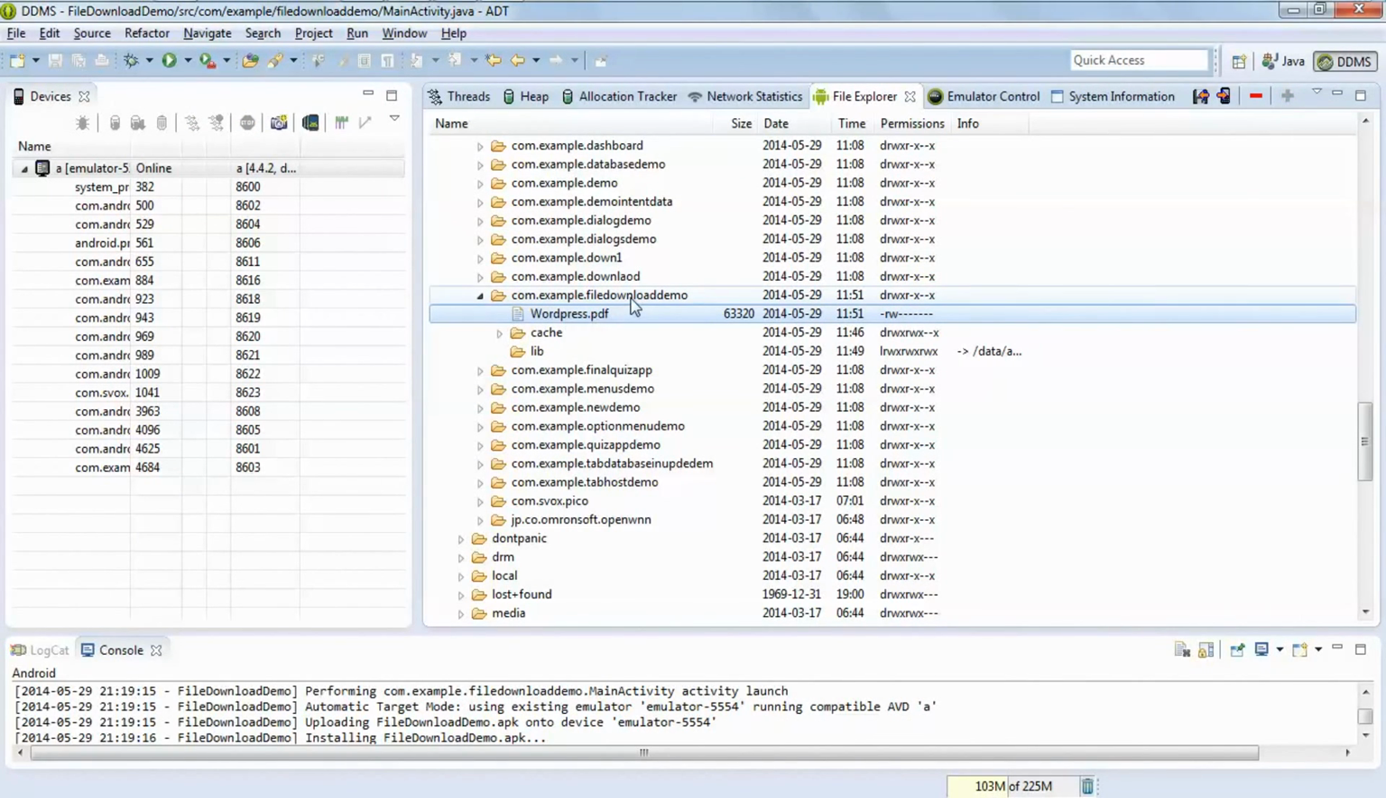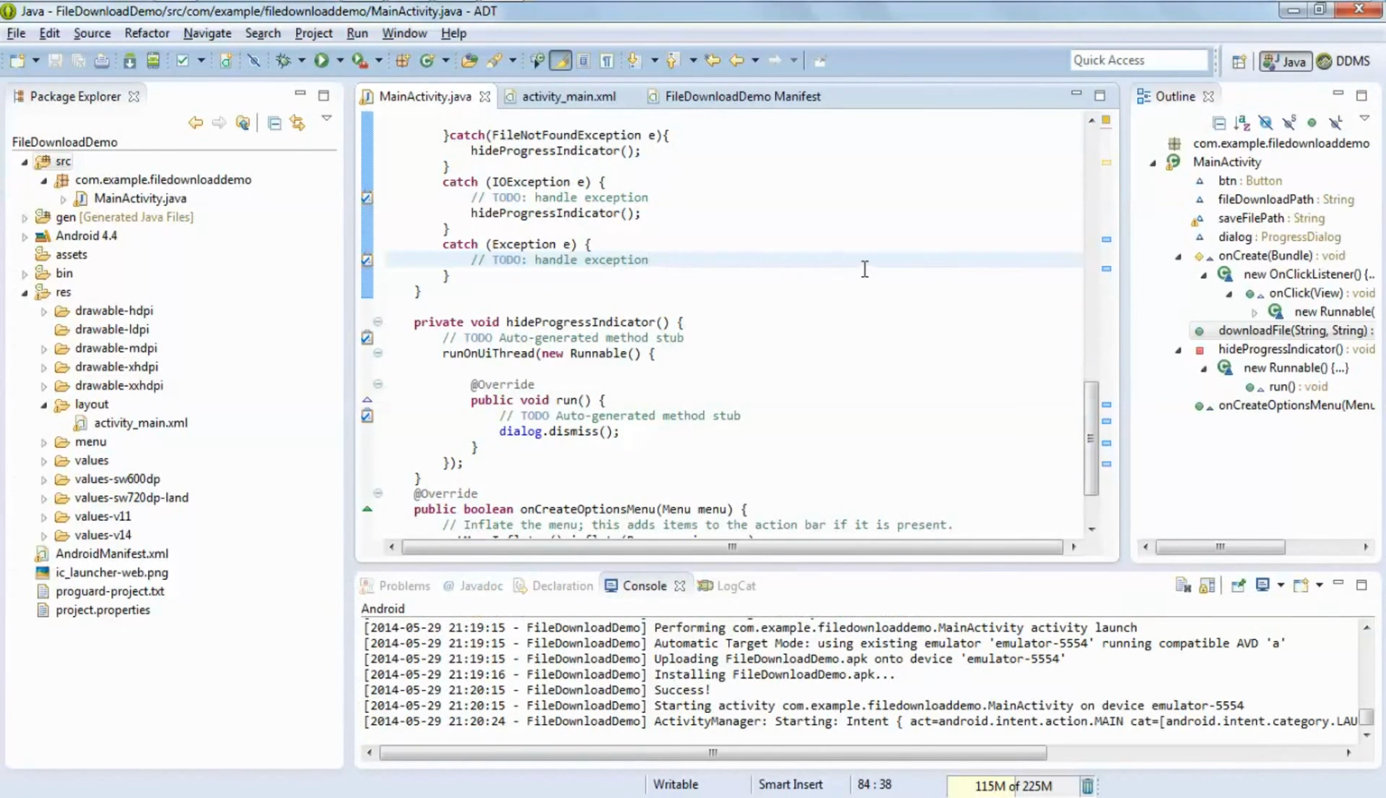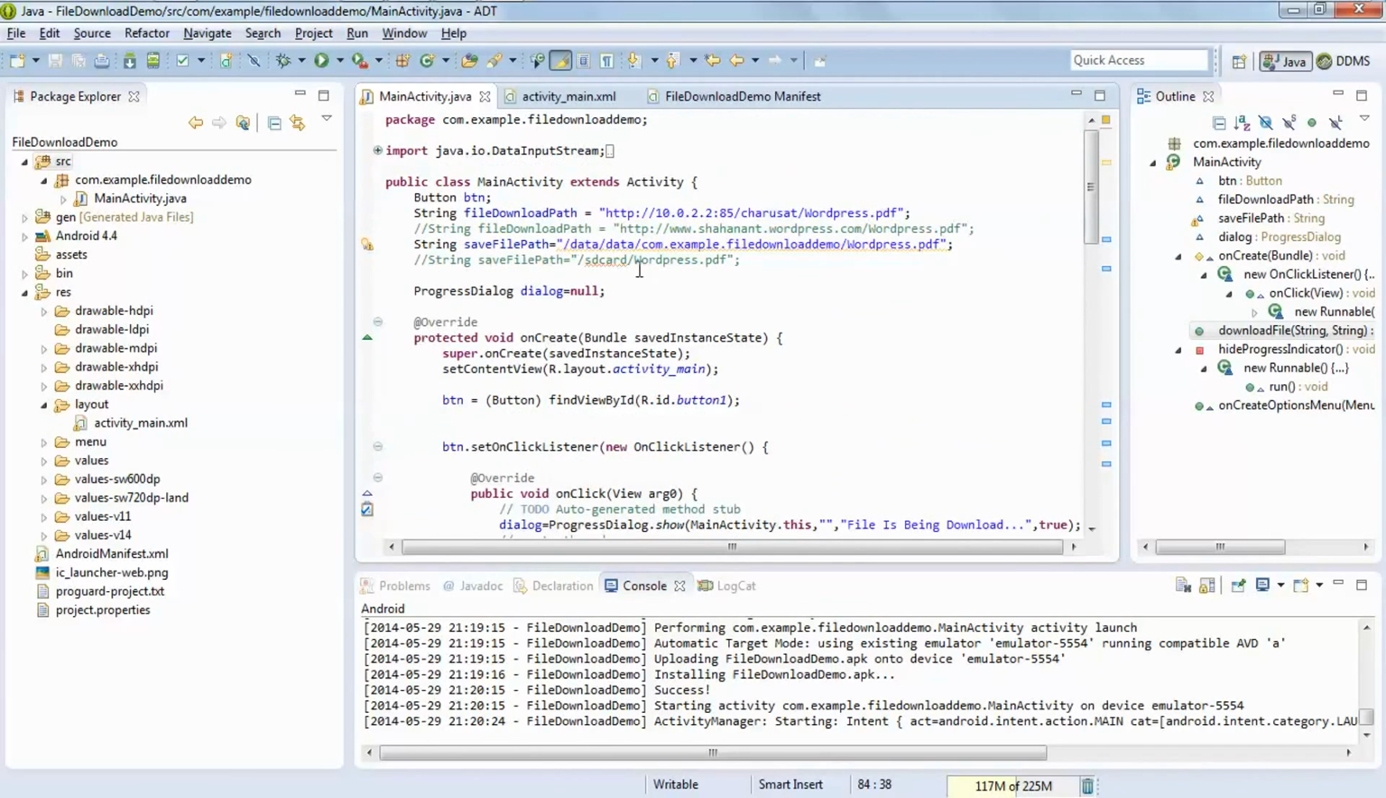We just made a mistake in the package file name. But in your case you are saving your file in the SD card, so you have to follow this path, and you have to follow this URL in case you are working with your website, or if you are working with localhost you can prefer this. So thank you for watching the video.